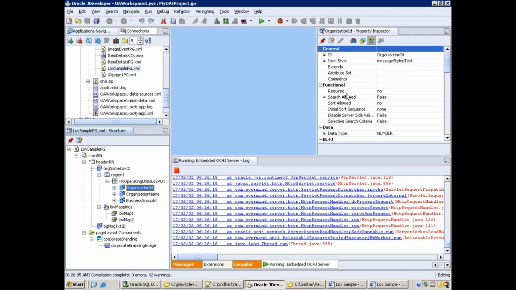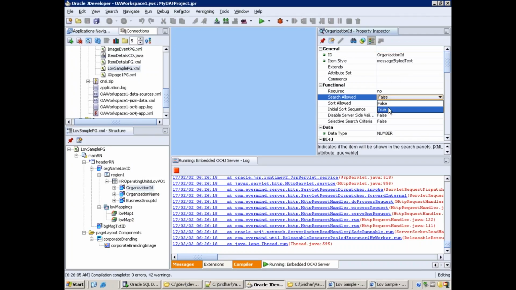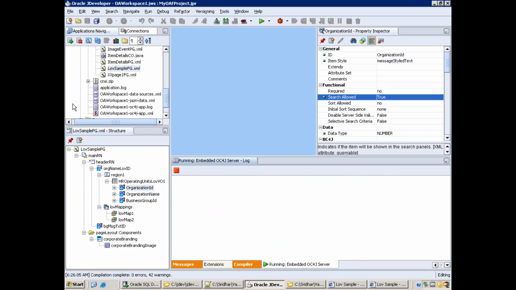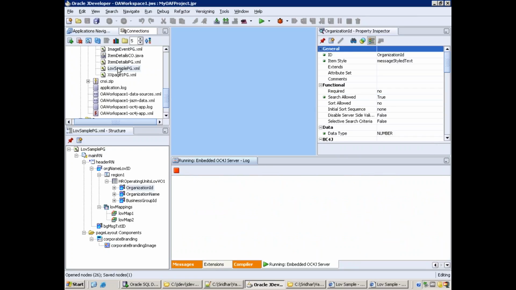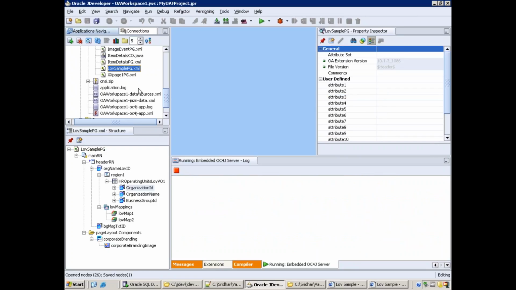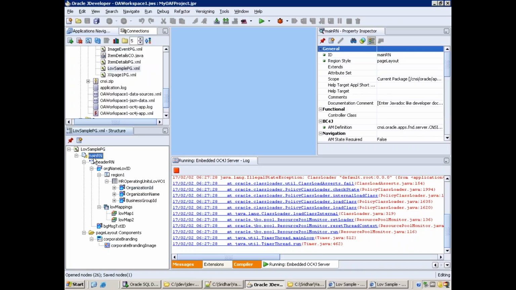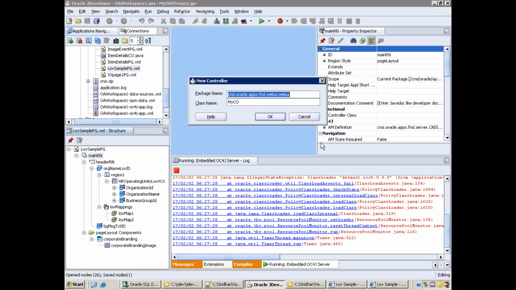That's it. Let us say on the organization ID, I'll make search allowed true. Now sometimes you may have a requirement to perform some business logic when a user selects a LOV value, or execute some other functionality once the user has selected the LOV. So now we require a controller. On the main region, let's create a controller to handle the LOV event.